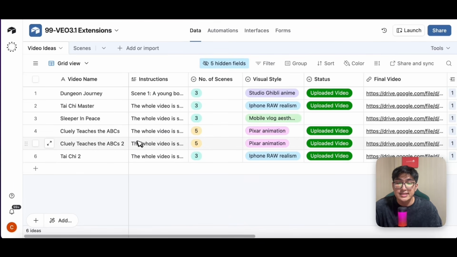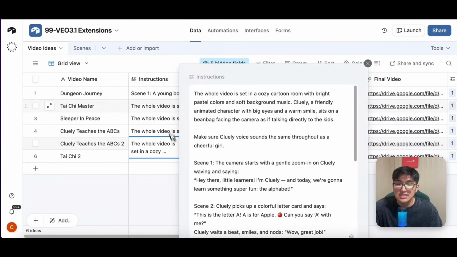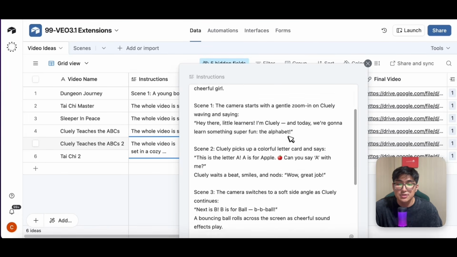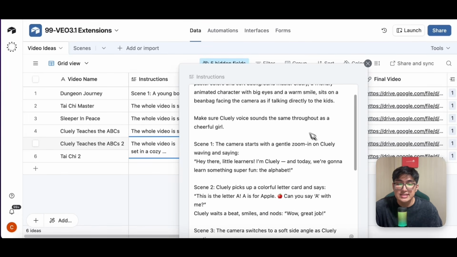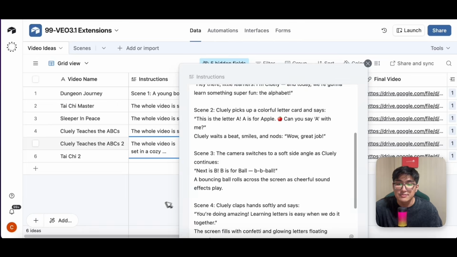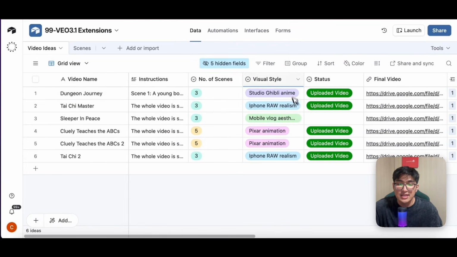So I've created another example earlier on, and this is to teach ABC to children. Right, so I give it some instruction about an animated character with 5 different scenes sharing a simple learning lesson about the alphabet. I choose the number of scenes to be 5, and I set the visual style to be Pixar animation. And so let's take a look at the final video to see what we have gotten earlier on.